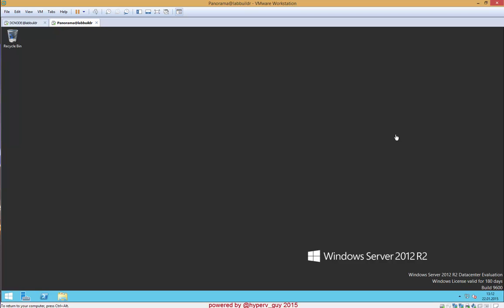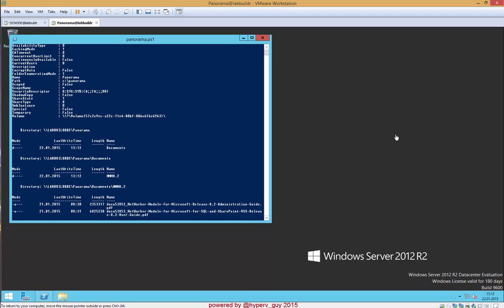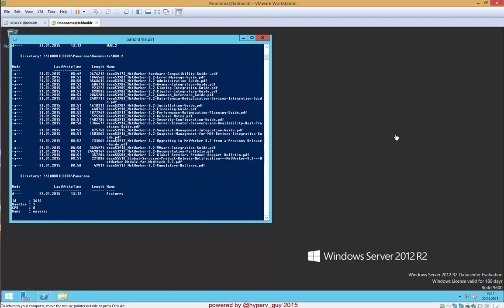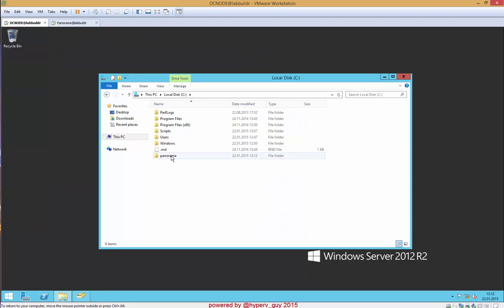So now the Panorama script kicks in, and the Panorama script starts with creating the share, copying the data over, and starting the installer for Panorama. And the installer for Panorama is not the biggest software, so it's done in a few seconds. I guess preparing and displaying takes longer than actually installing it.